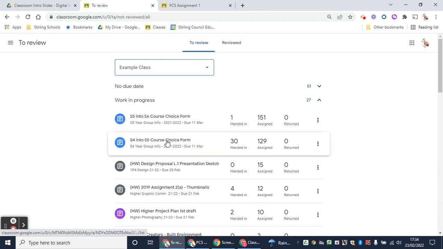And if we click on the specific assignment here or the handed in number, that will take us directly to the view that shows all of those assignments. To Review is really a great way to manage your workload. It can be quite a nice way of being systematic about managing your marking.